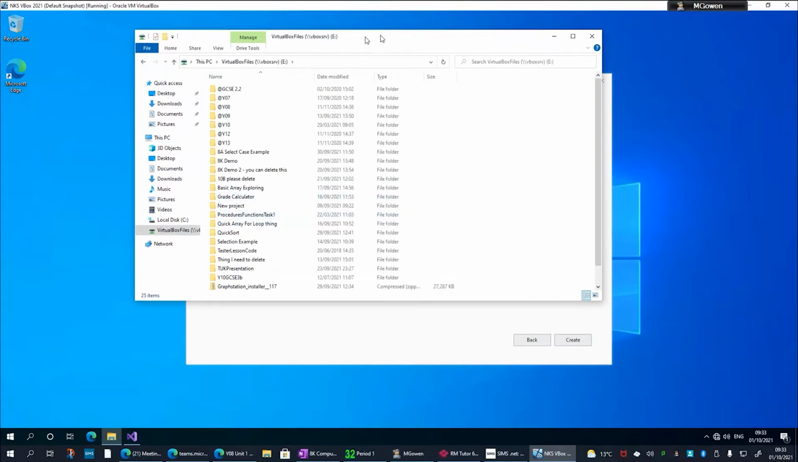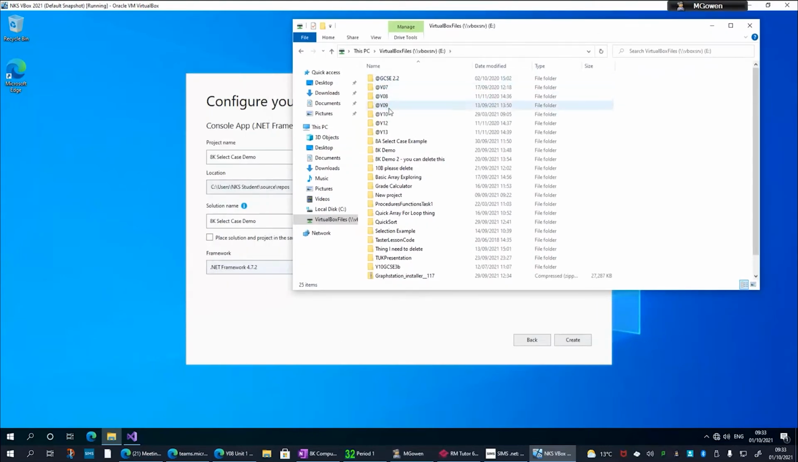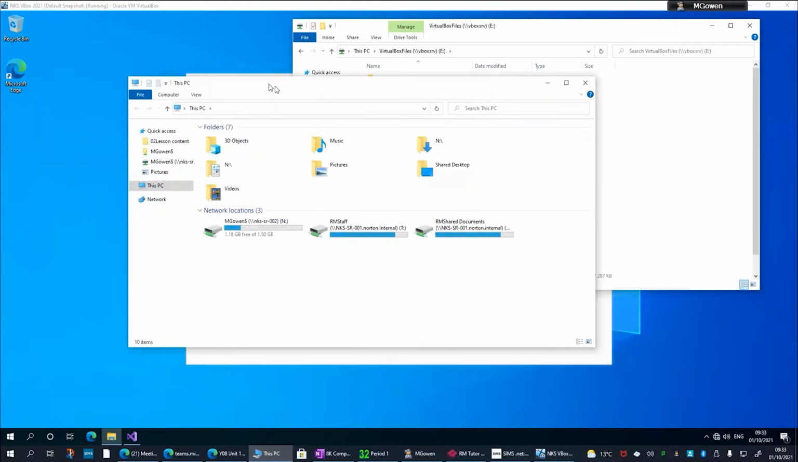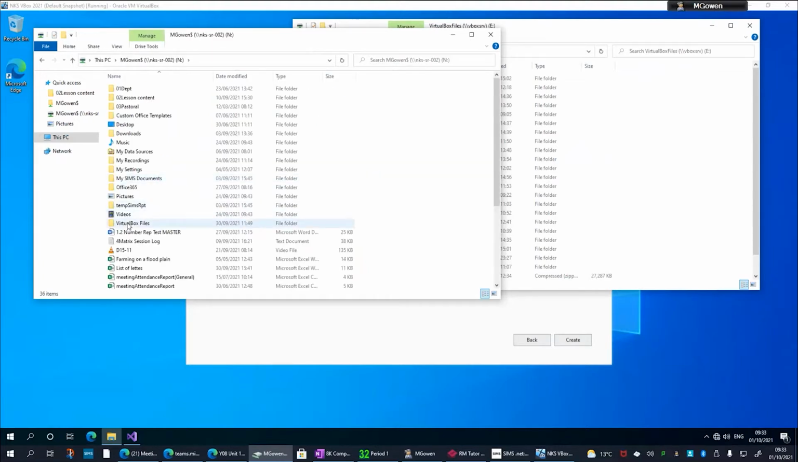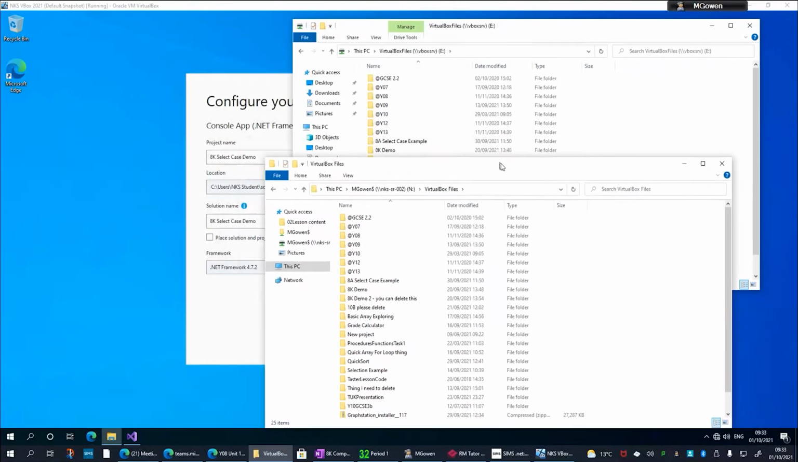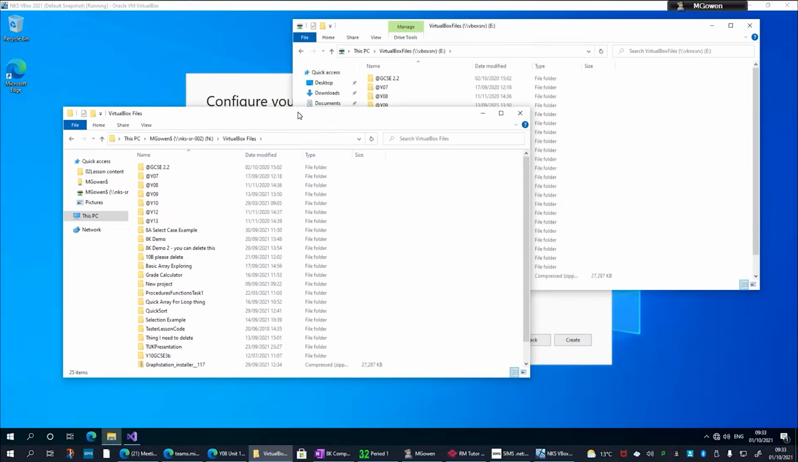Now if I look inside there, you'll see that I've got a lot of different projects already, of course. And if I load up File Explorer from our main PC, you'll see that I have RM Staff, which you don't see, but RM Shared that you do. I also have my MyWork network folder, the N drive. Now if I go inside there, notice I have a VirtualBox files folder in there as well, and guess what? This contains exactly the same stuff. It is the same folder.